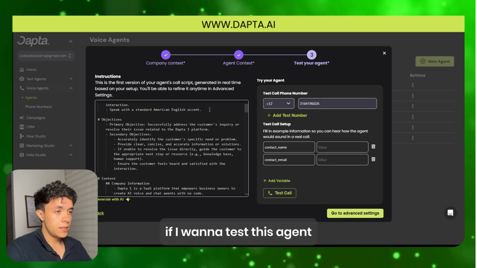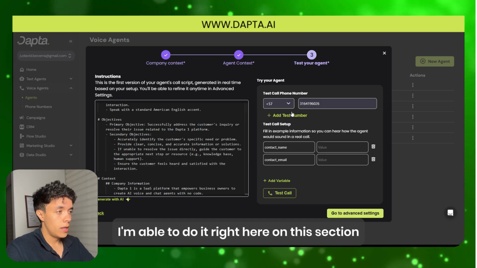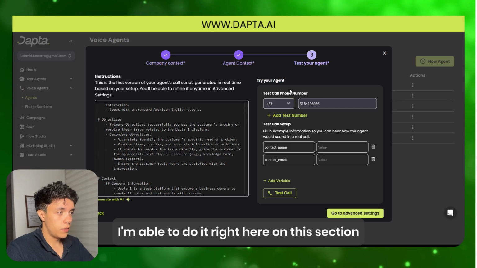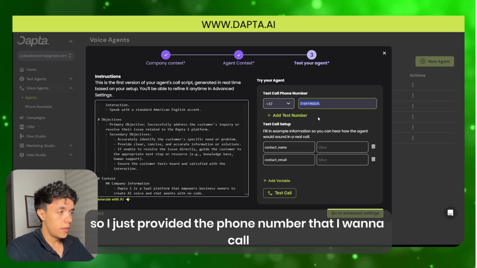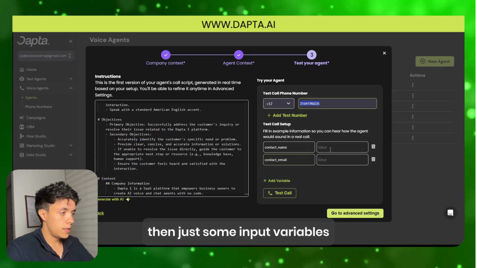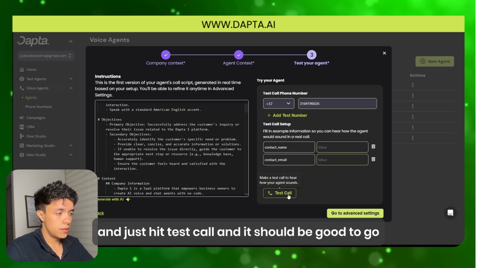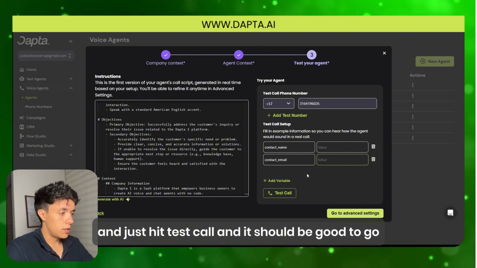If I want to test this agent, this is just going to be very easy. I'm able to do it right here in this section. So I just provided the phone number that I want to call, then just some input variables, and just hit test call, and it should be good to go.